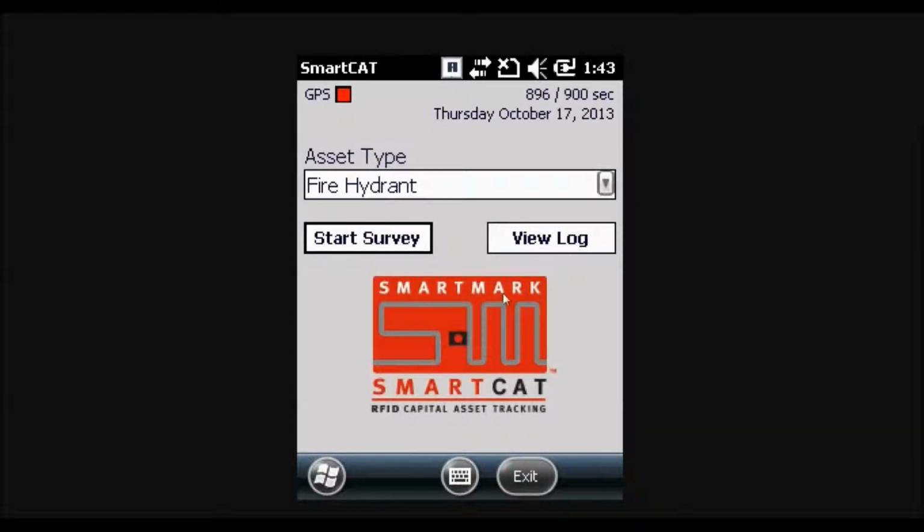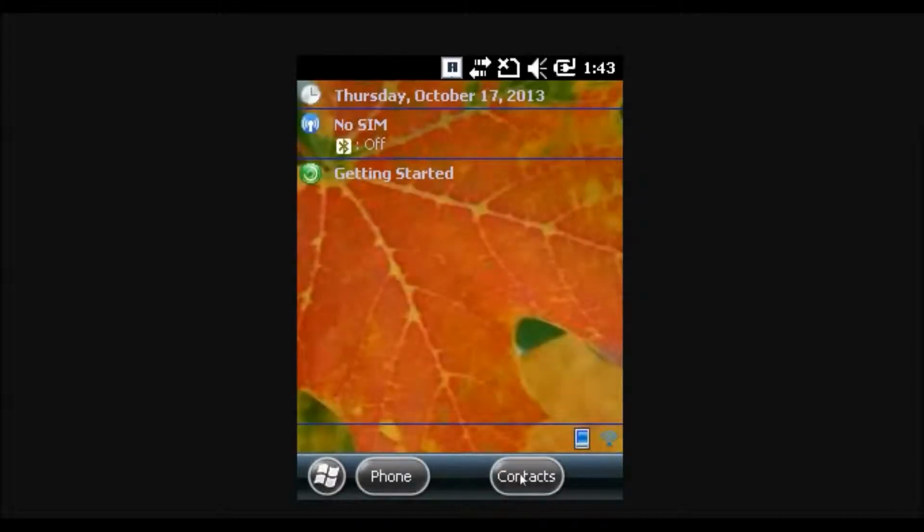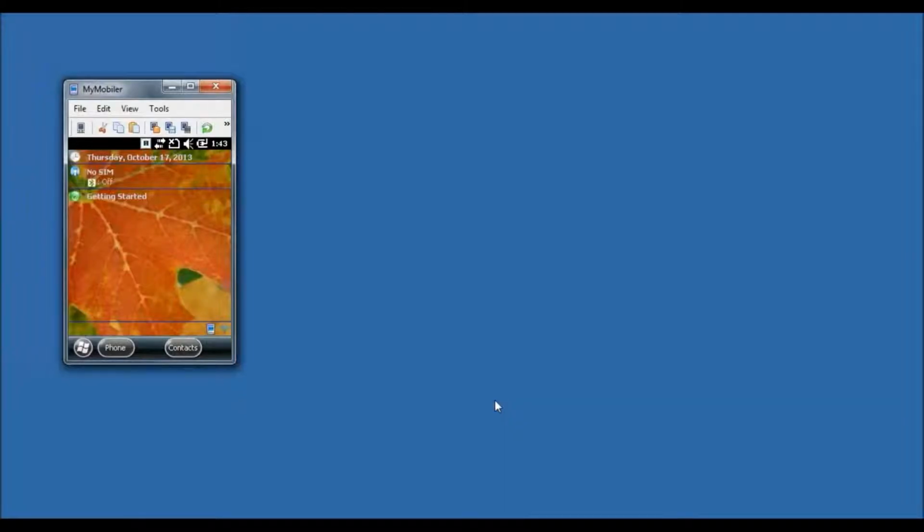So I saved the survey data captured. I'm back to the terminal screen. I can select another asset and start another survey or view previously collected surveys. That's basically SmartCAT. Now I'm going to go back onto my computer screen.